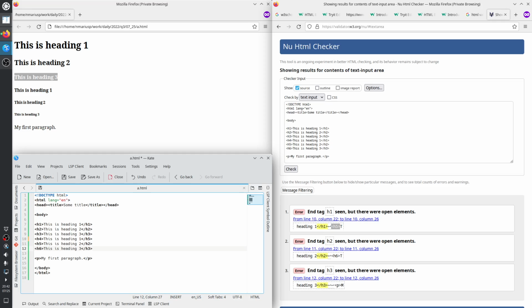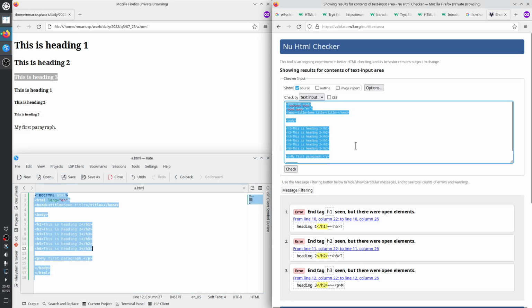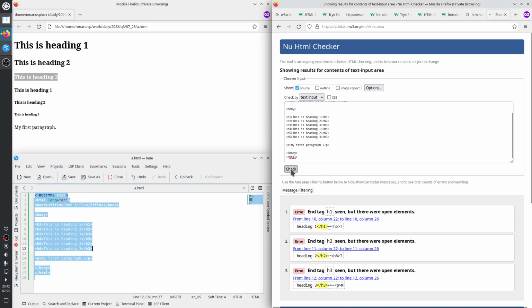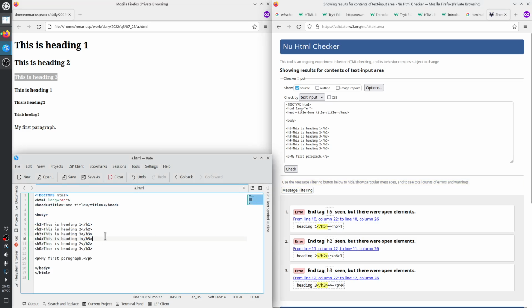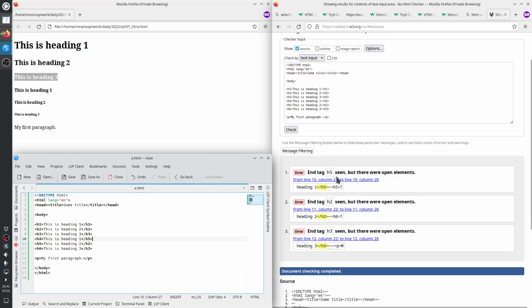Control S, Control A to select everything, Control C to copy, Control A to select everything, Control V to paste, check. So now it says that still it shows 3 errors. So H2 seen, H5 seen, and H3 seen.